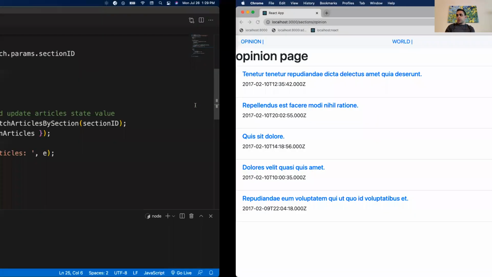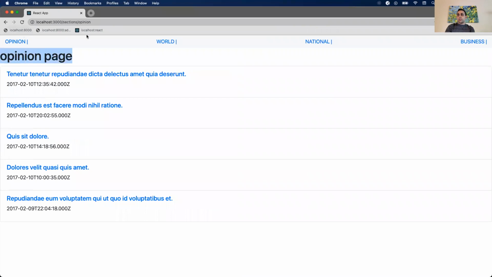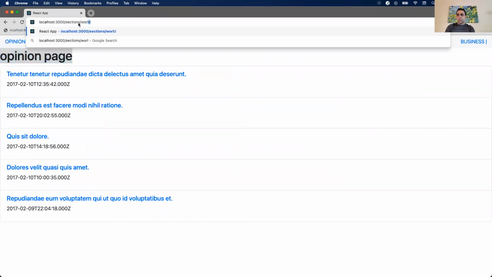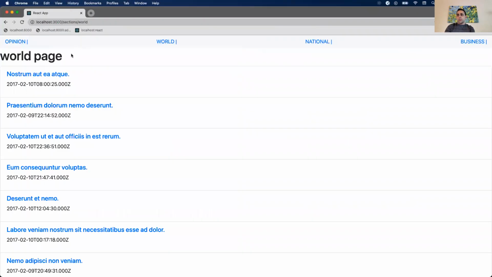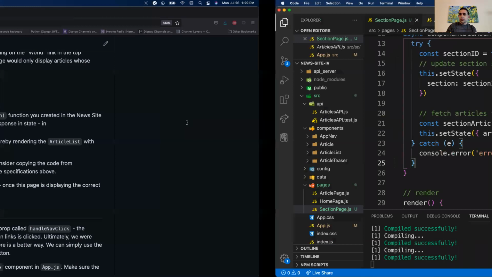So save that. All right, now notice we get opinion page, and then if we go to world, we should hopefully see world page. All right, there we go. Any questions on what we've done so far? Okay, let's continue reading on.